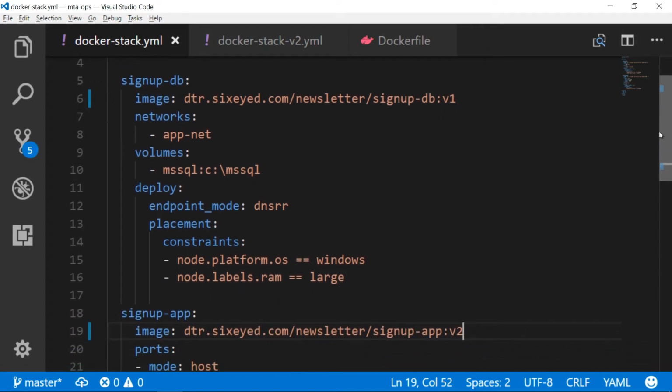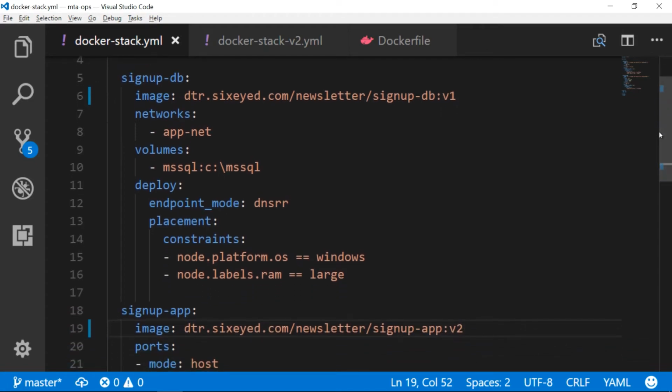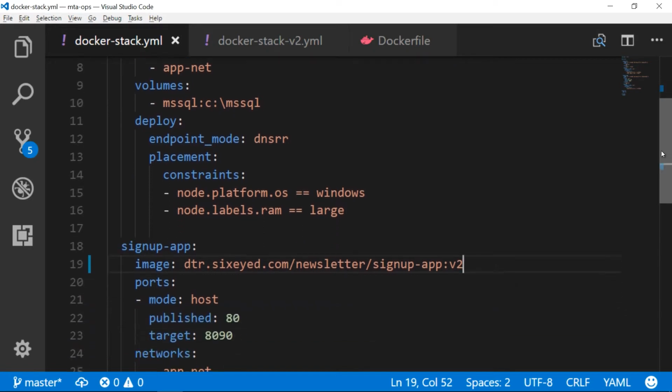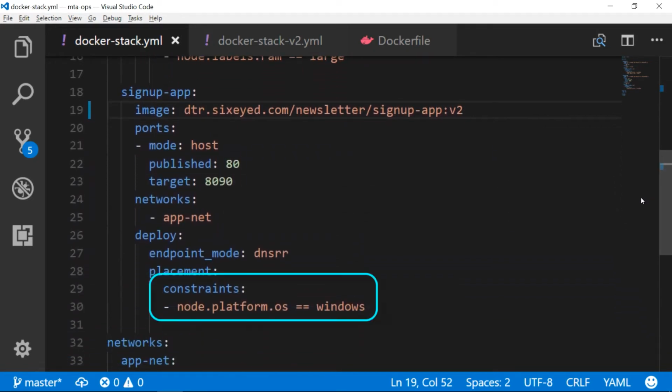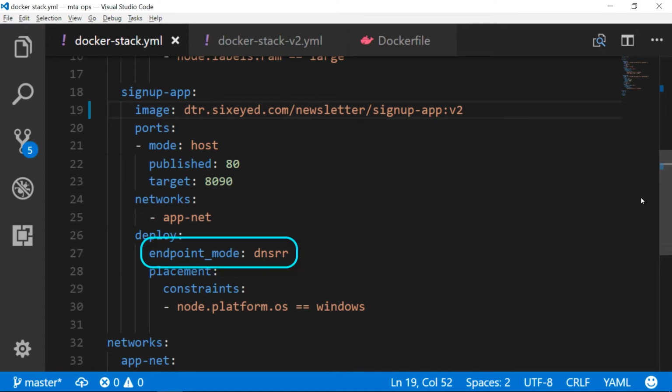This is the Compose file from the last video with some extra configuration settings. The constraint tells Docker to run these services as containers on Windows nodes. They're all Windows images, and this is a shortcut so the swarm won't try to schedule them on Linux nodes. Windows doesn't have all the networking features that Linux has, and Docker has different networking modes to support that. I'm using DNS round robin for services to locate each other, and in the web app I'm publishing port 8090 from the container to port 80 on the host.